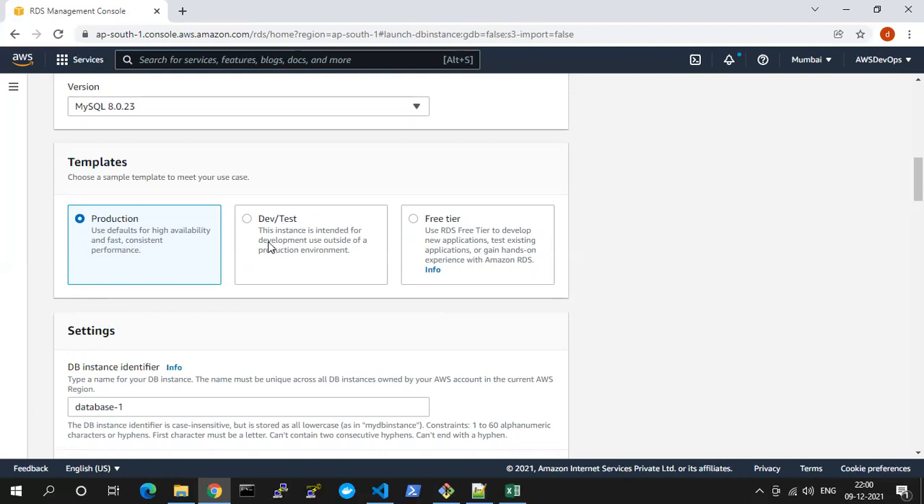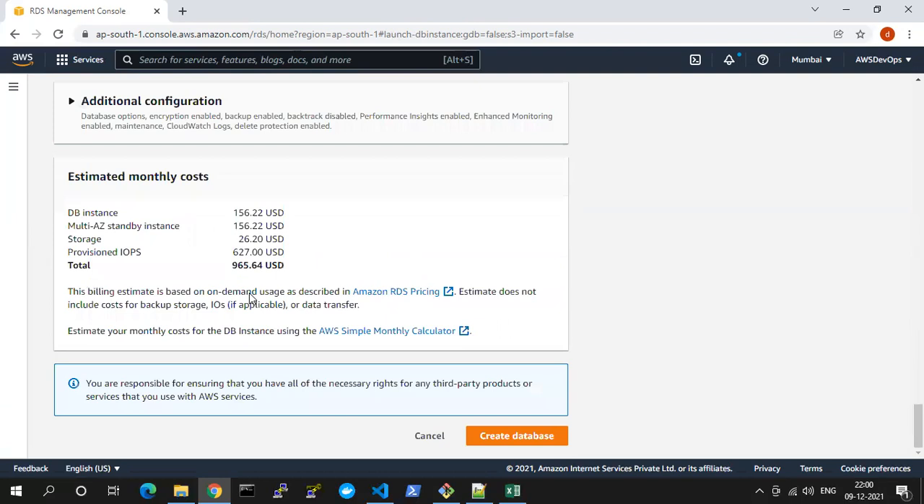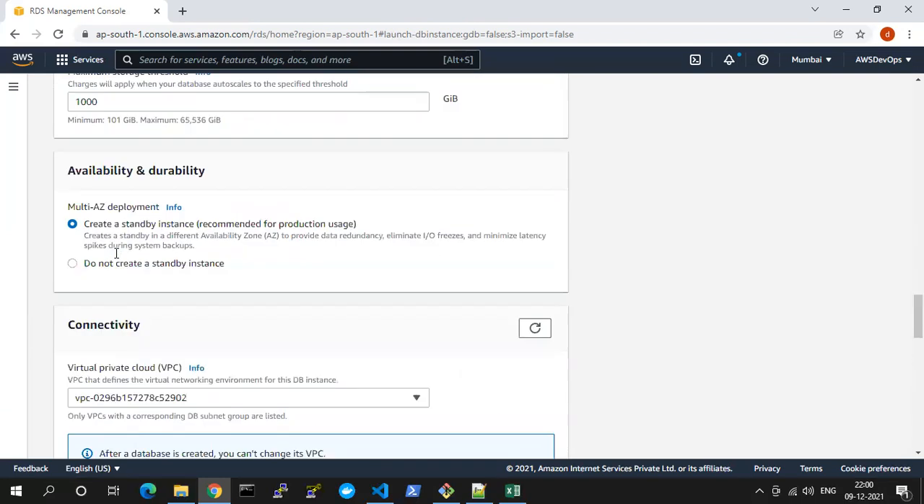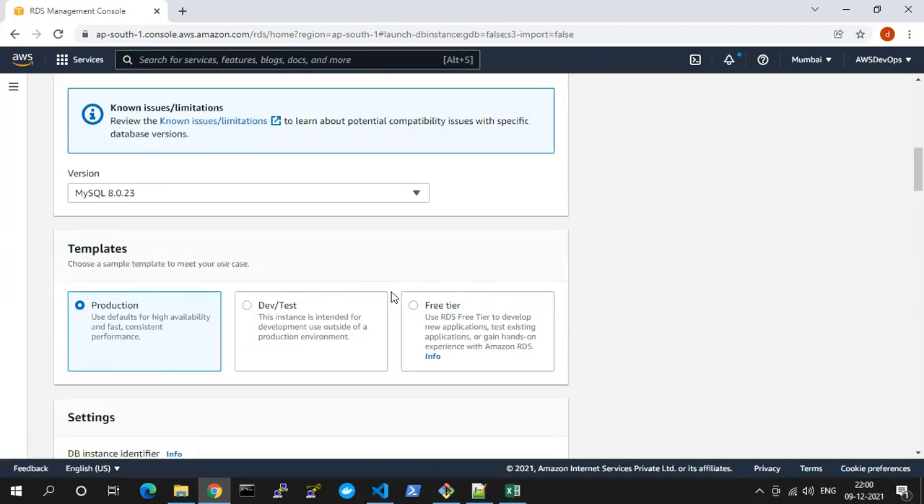If it's a dev and test environment, then you can select this option. If it is free tier, you can use the free tier option. But if you select production or dev and test, you will get huge charges. If you go to the bottom, see here, these are the charges we are getting: $965.64, not rupees. It is approximately 70,000. If you use this, you will get 70,000 charges. So that's why use the free tier one. Use free tier, no charges will be applicable.